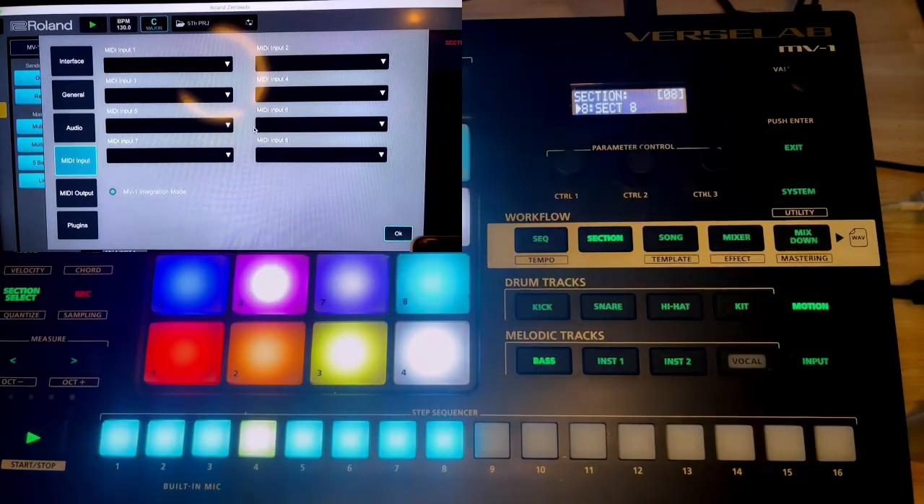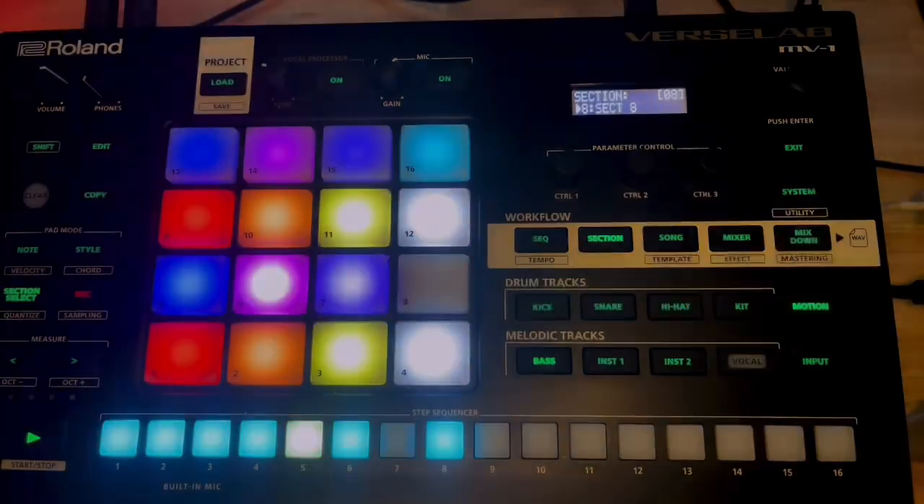This would be in your preferences menu if I wasn't using Zenbeats and I was using another app. And I'm out.